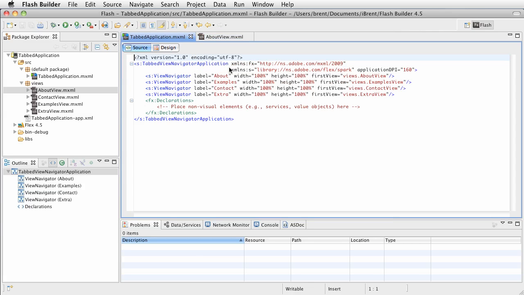Now, this is very similar to the ViewNavigator application. In fact, you can tell that it's derived from the ViewNavigator application. If you remember from my other tutorials, and if you haven't seen them, you better go check them out because it's free. You don't add child components to this component here, except that you have view navigators, and these view navigators specifically reference the tabs that show up at the bottom.